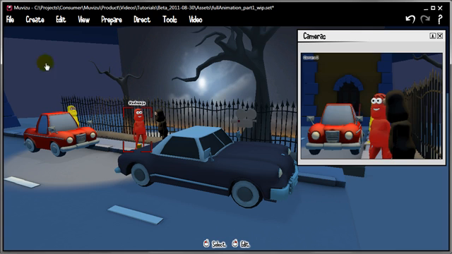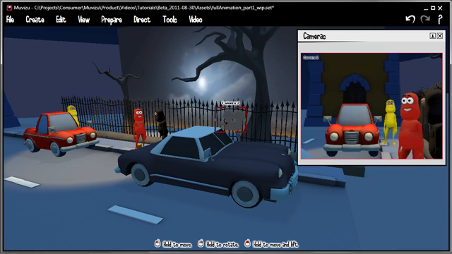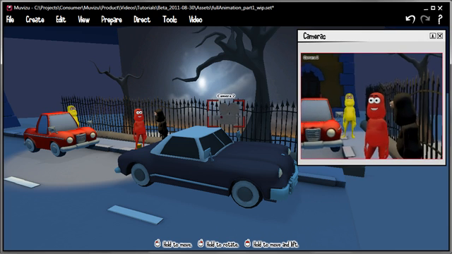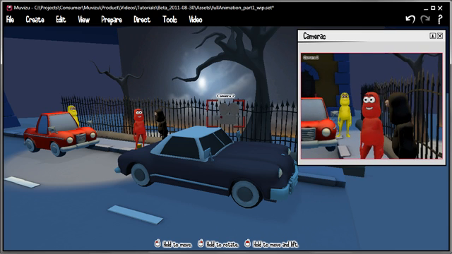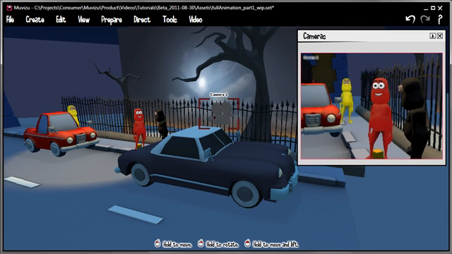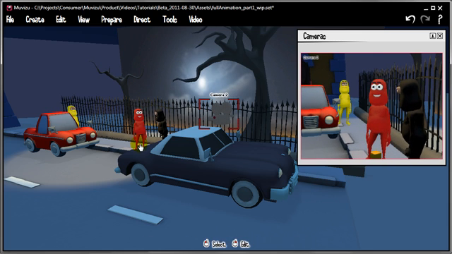So let's bring this camera around, probably above the car. There's a better angle right there. And let's get rid of that little cube, delete that because we don't need it anymore.